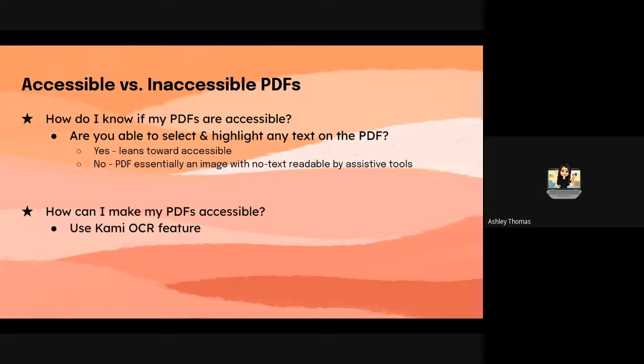But if you are not able to select and highlight any text on that PDF, I'm going to say that no, your PDF is essentially an image, and an image doesn't have any readable text by the assistive technology tools or accessibility features. When you scan in, say, a paper copy of a document from a copier, that document is going to be not accessible.